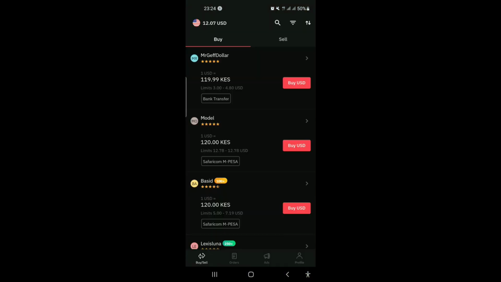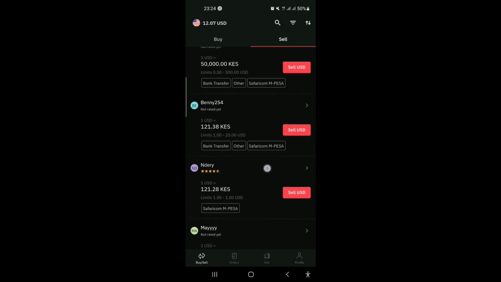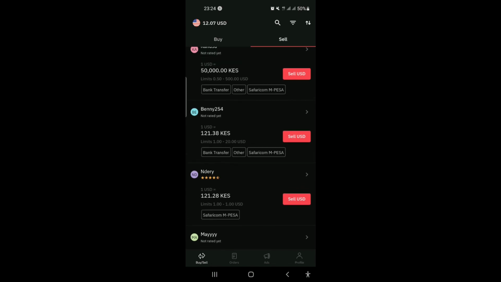So in summary, if you want to be busy on this particular platform and make a lot of money, then look at the difference. This is the person who is selling the lowest. So you buy low, then come on the sell part, and then sell high. Look at the person who is selling the highest. This one is selling at 121. Look at the difference, then start to make the difference on that money.